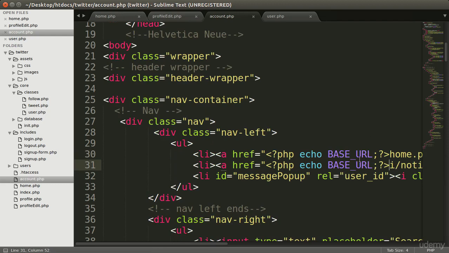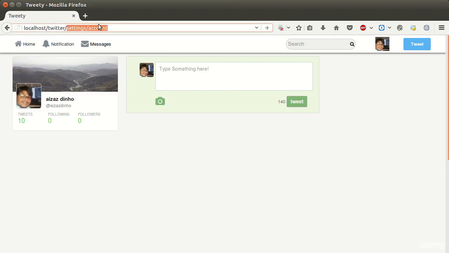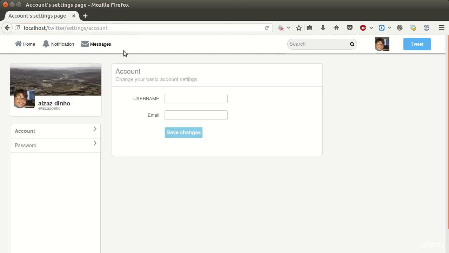And now let's test this out. So go to your browser and access the account page by typing settings/account. Now it redirects us to our account page. So here's our account page and here's our user information, and here's our form to change the username and the email.